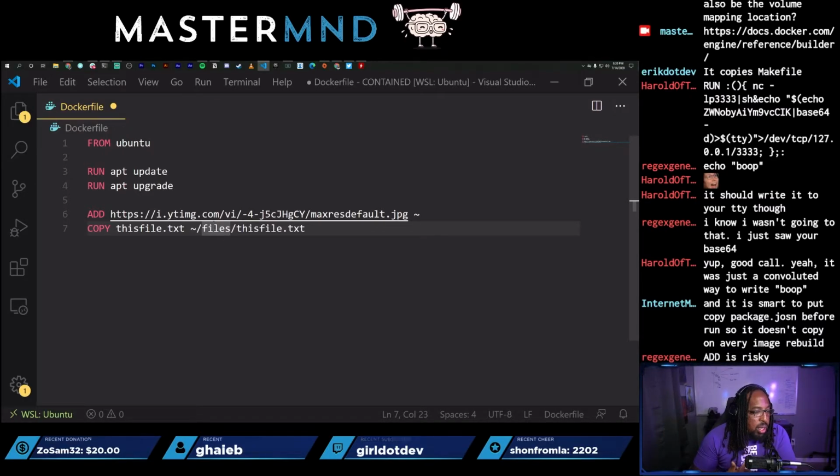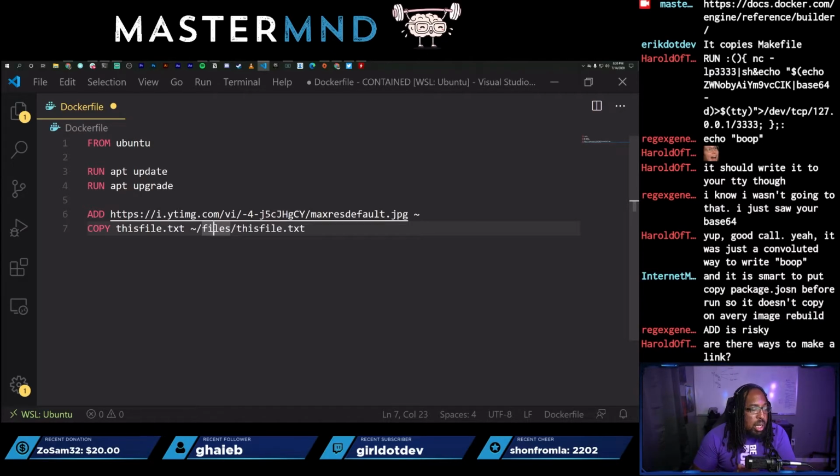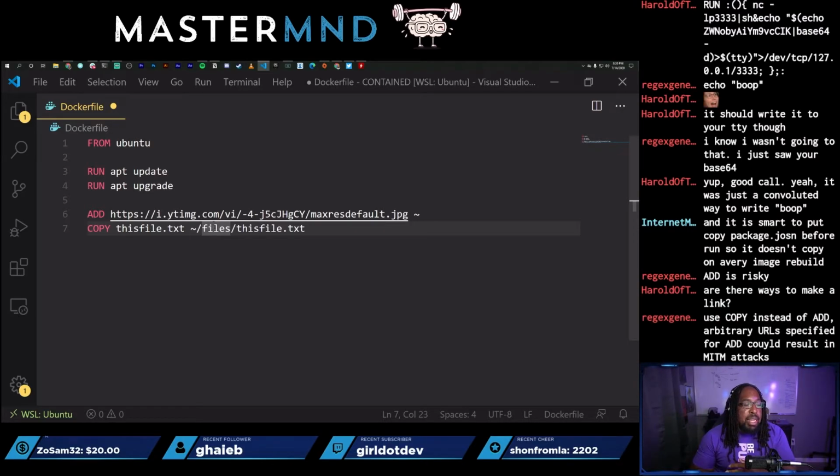Before you run, it doesn't copy on every image build. Before run. Oh, okay. I got you. Oh, yes. So we're going to talk about layers and ordering shortly. Add is risky. Why is add risky? Yeah, why is that risky? Are there ways to make a link, like a symbolic link? Yes, there are.